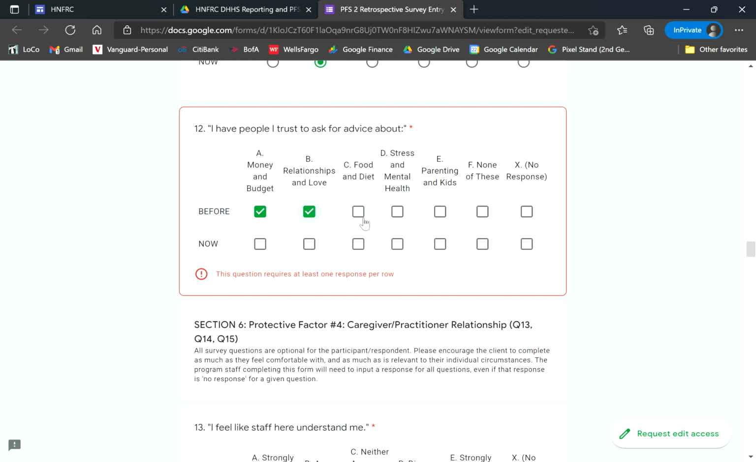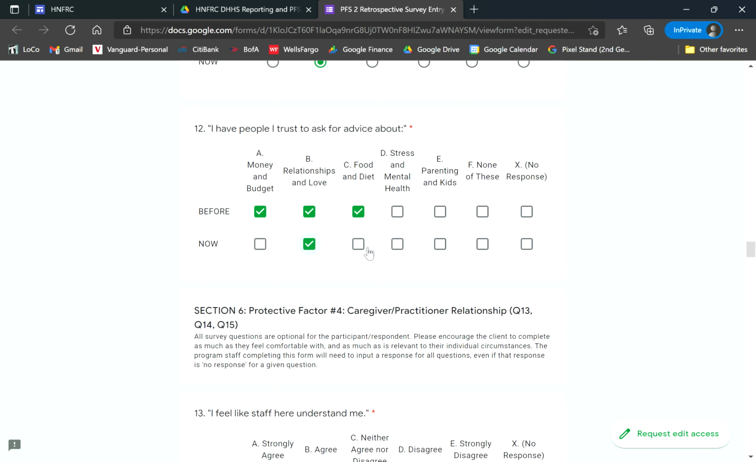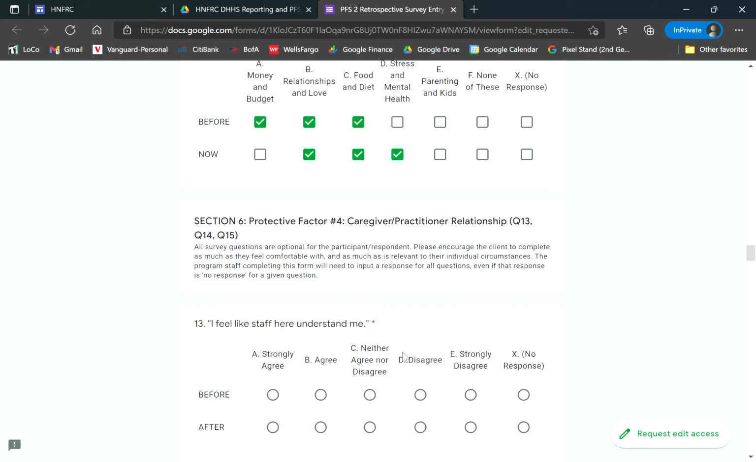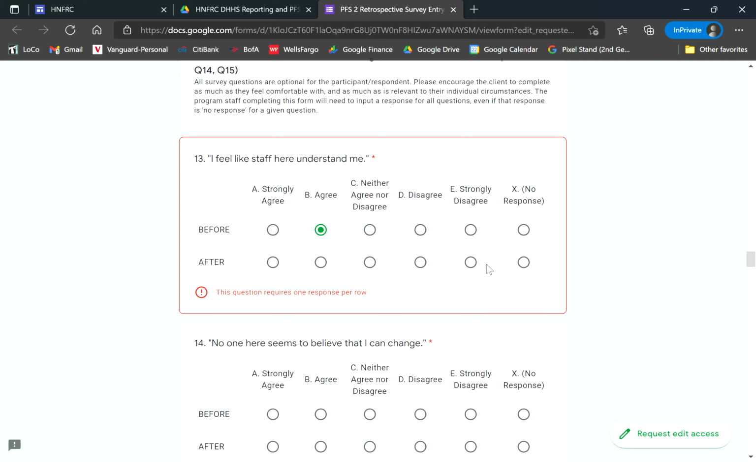All of those above were those radio buttons where you select one item per row. This one in particular is just a set of checkboxes. So in each row, you could select as many as you need to. We'll keep moving down here.